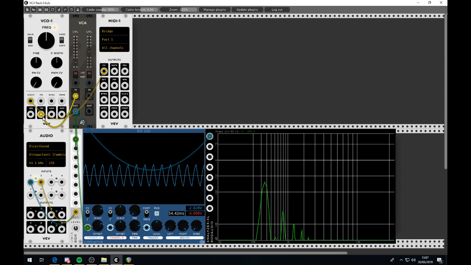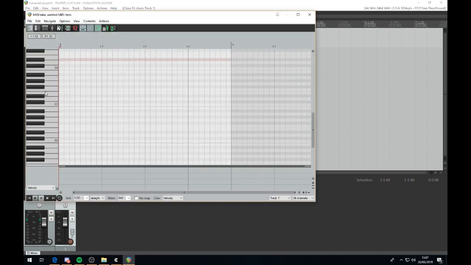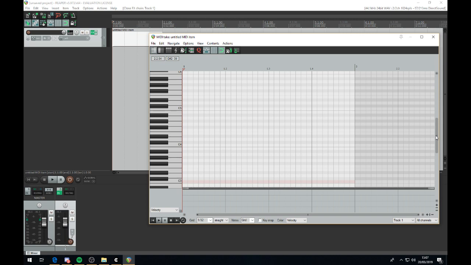Now, this may not sound like much at the moment, but if I now go into this MIDI item on Reaper, we should hear. We're now controlling VCV Rack using Reaper. And let's see what sort of a melody we can make it play.